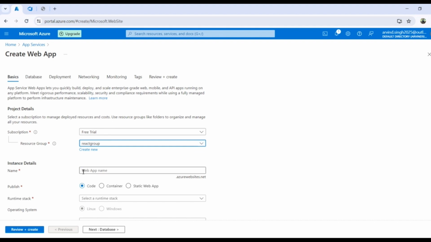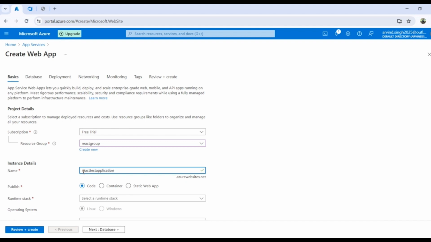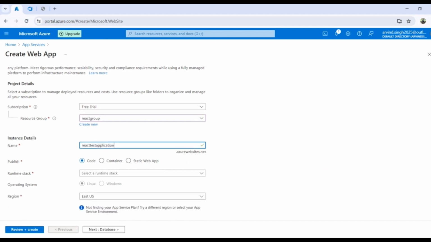Now we need to give the web service name. We can give any good name by which we can identify our web service. We can give React test application. So the name of this Azure web service is react test application dot azure websites dot net. Now we need to take further options.